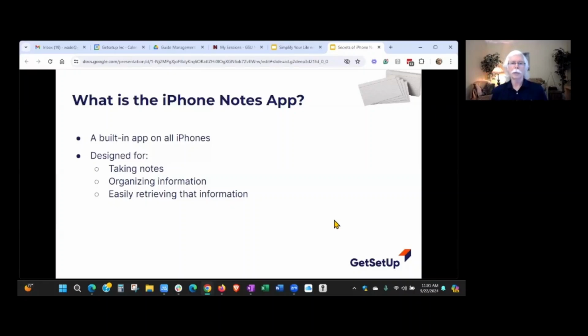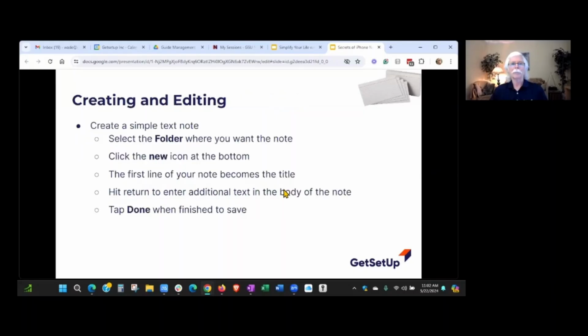We actually have two classes on iPhone Notes. The other class is called Simplify Your Life with iPhone Notes. That is more the basics class, where we talk about just creating a note and different ways to access notes. This one, as the name suggests, is going a little bit beyond the basics for some extra tips and tricks to improve productivity and are useful, especially once you get more than a handful of notes.